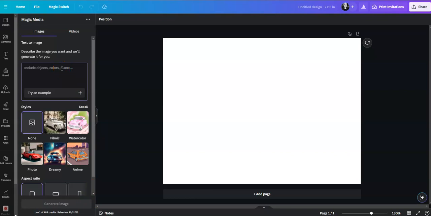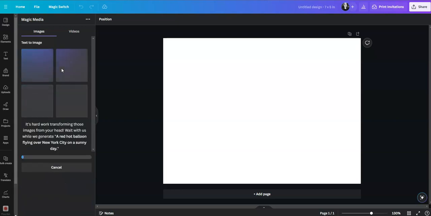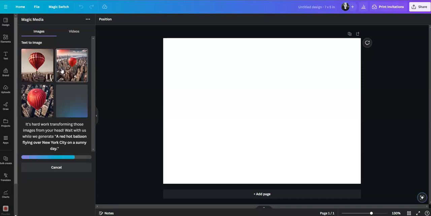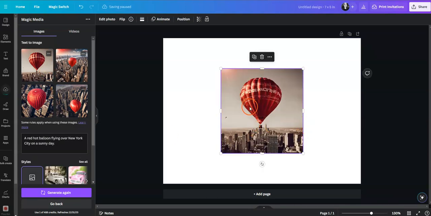Okay, so I'm going to type in a red hot balloon flying over New York City on a sunny day. All right, I'm going to hit enter and I'm going to see if it'll take what I put and generate something that I want it to. And again, kind of the sky's the limit. Use your imagination. You can really put a lot into this. All right, so there are my images that are starting to generate. It's pretty cool. And you can simply click on one of these and it will automatically input it into your project. So I'm going to click on that one and there it goes.